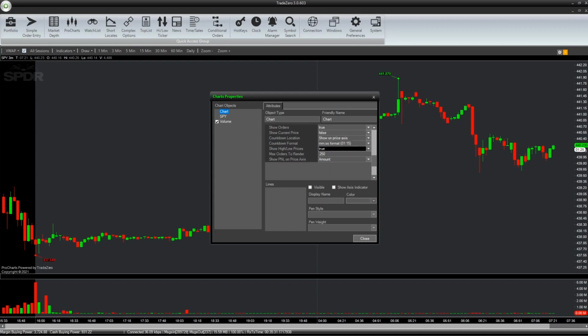Max orders to render 250, that's fine. I don't need to worry about it too much. 250 works fine for me. If your computer is very slow, then you can keep it to a lower number. If your computer can handle it, then you can keep it to more as well if you need more data on the charts. And then show P&L on price axis amount. I don't like to have my PNL as an amount or anything. I'll keep it to none.